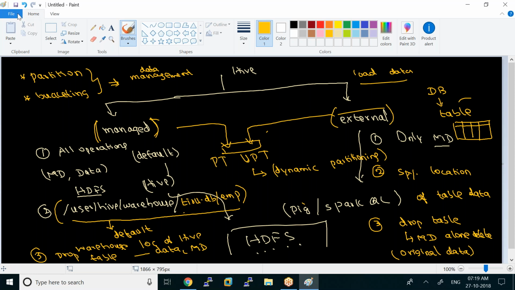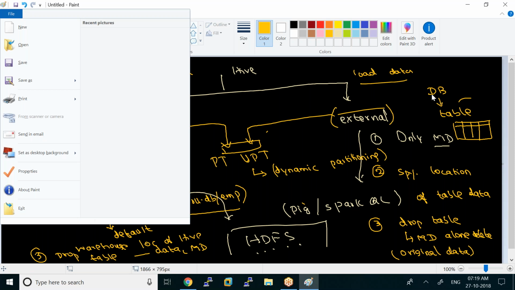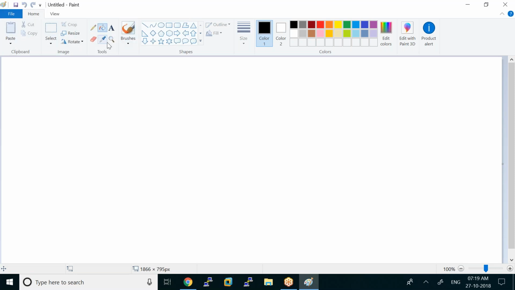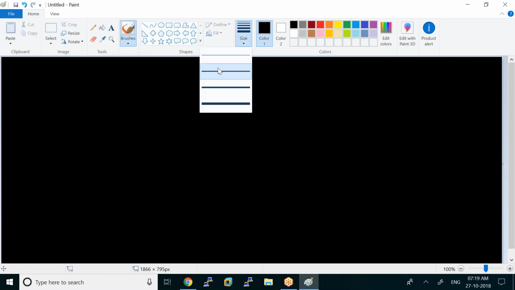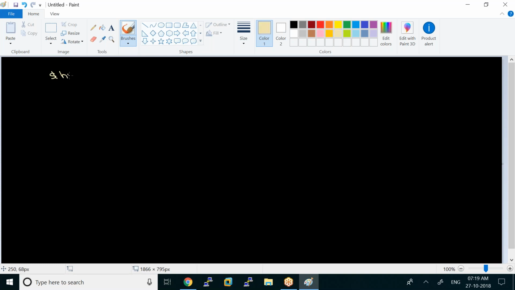So now these tables need to be organized under the database. Let me create a database here. In Hive terminology, we can call these either a database or a schema. When you log in to Hive from your OS prompt, it will take you to this Hive shell.